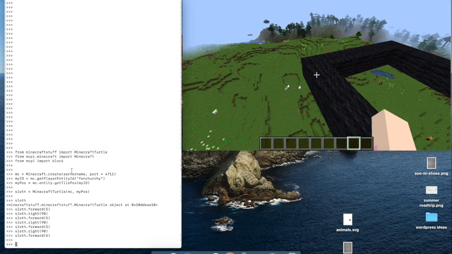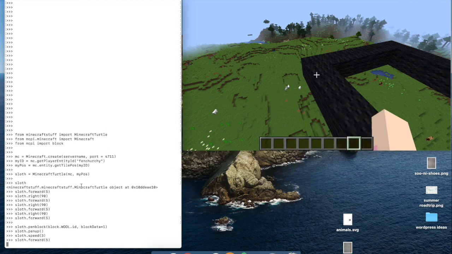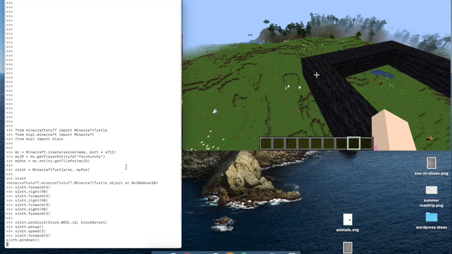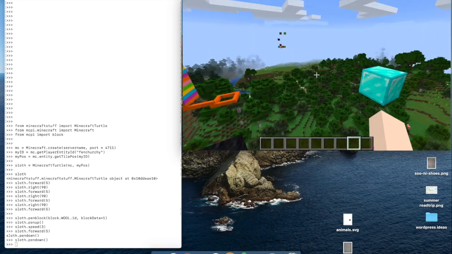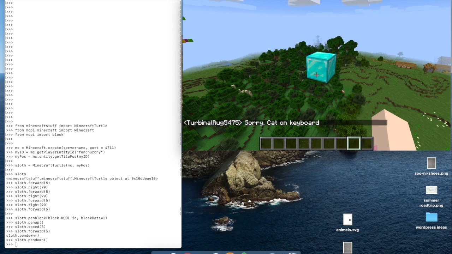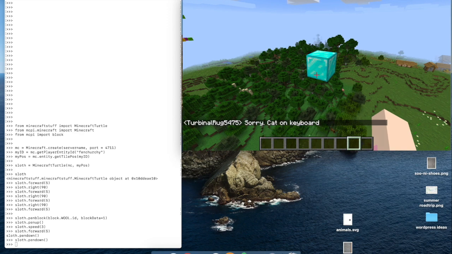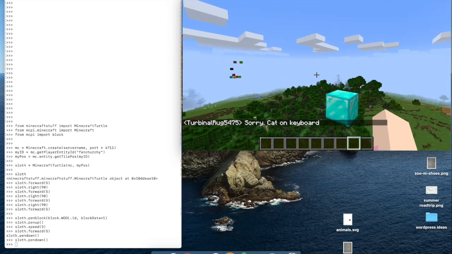And put it in my terminal. See what he does. He just ran off without me. And apparently we have a cat on the keyboard, which is fine.